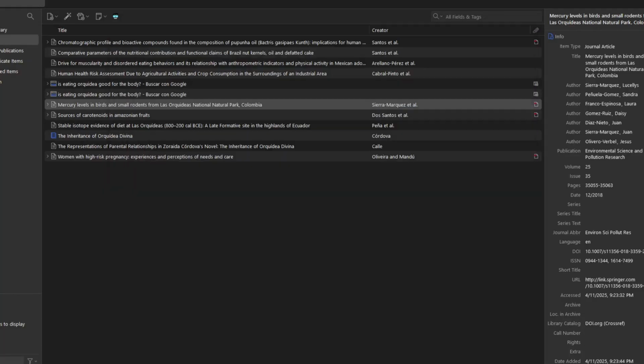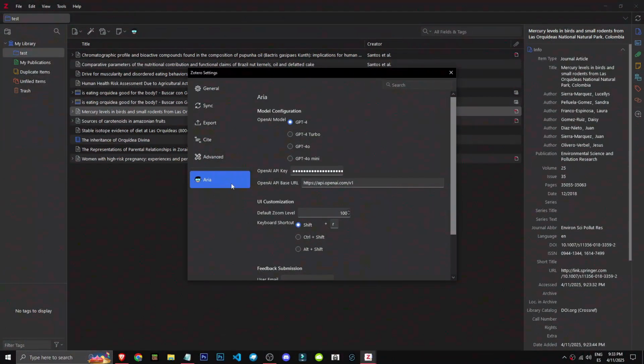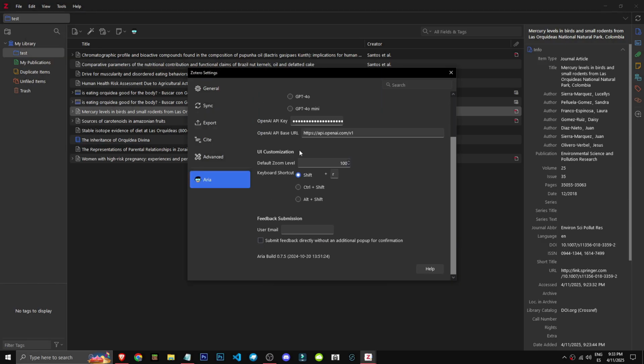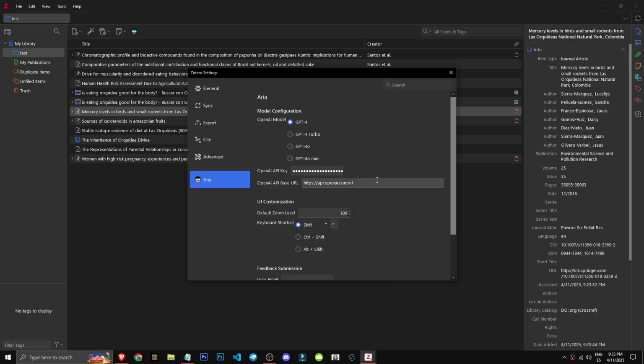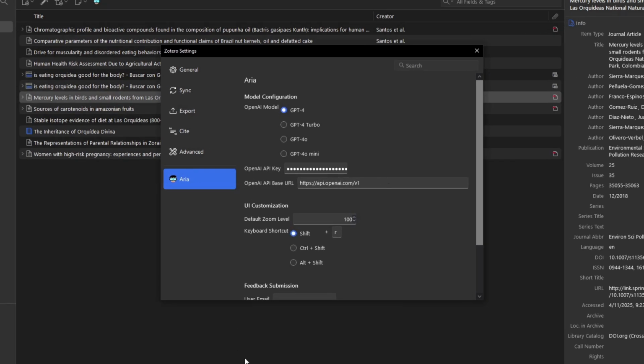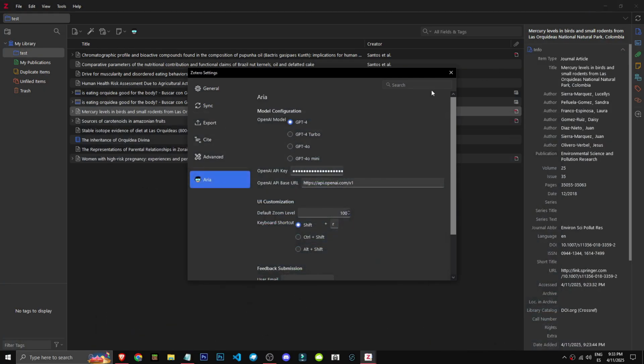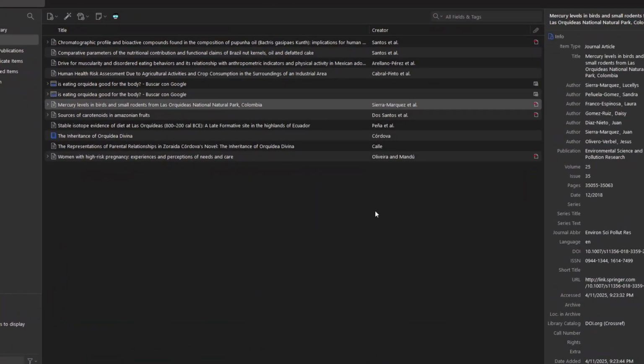So we go to Edit, then to Preferences, and there we are. In Settings, go to Edit, Settings, then Aria. Here we can select the model type and enter the key. So this is where it costs money, because using ChatGPT servers for this tool will obviously consume credits. How do we obtain this key?